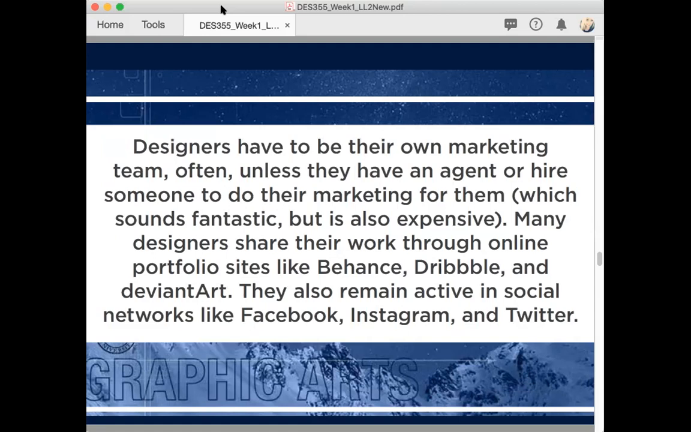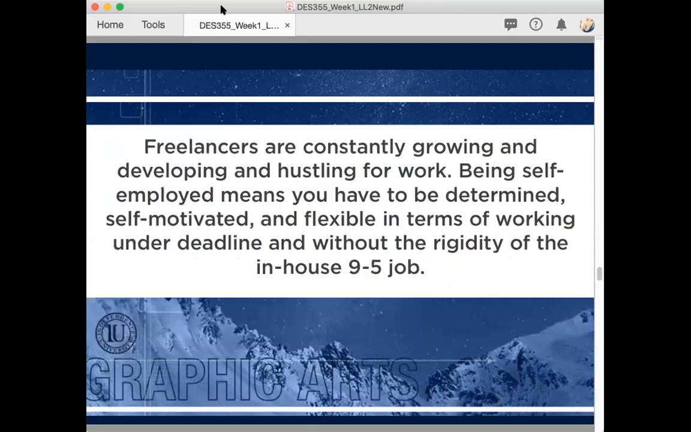So just keeping up to date with all of that, it evolves and changes as we go. I think the graphic design field in general is evolving so quickly with technology today. It's just crazy how much different it is now from when I started in school. But you kind of have to evolve as a designer too, and immerse yourself in these social media sites and other avenues that you can go. Freelancers are constantly growing and developing and hustling for work.